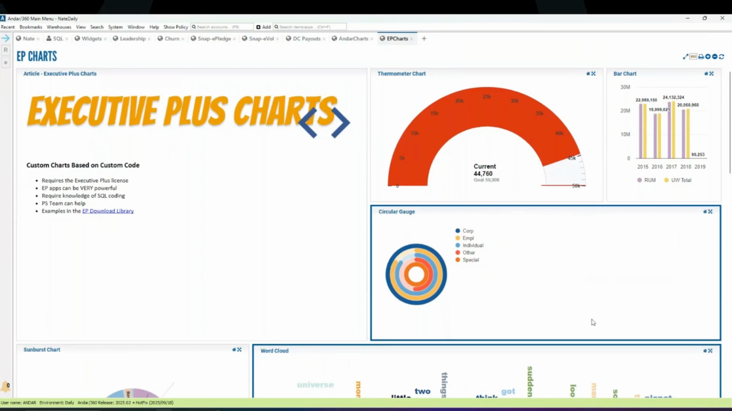Any of those charts that I showed you previously were locked in with the settings. So the person who had asked about the progress chart, you're locked into those settings. You're not able to exclude corporate or employee or individual or whatever. But if you wanted to create a custom version of that, you can do that with Executive Plus.